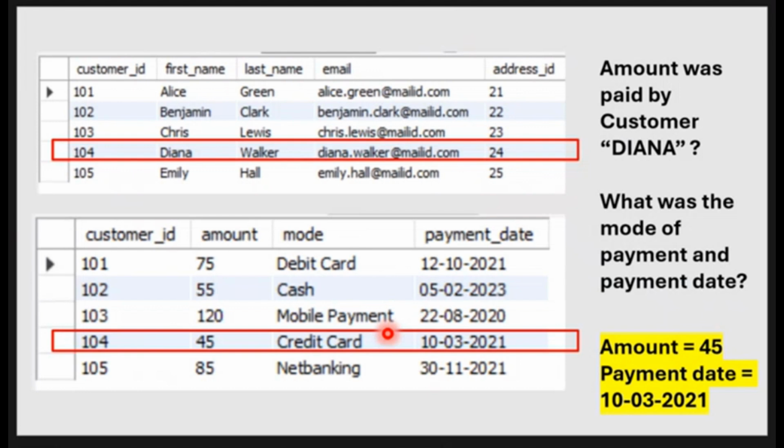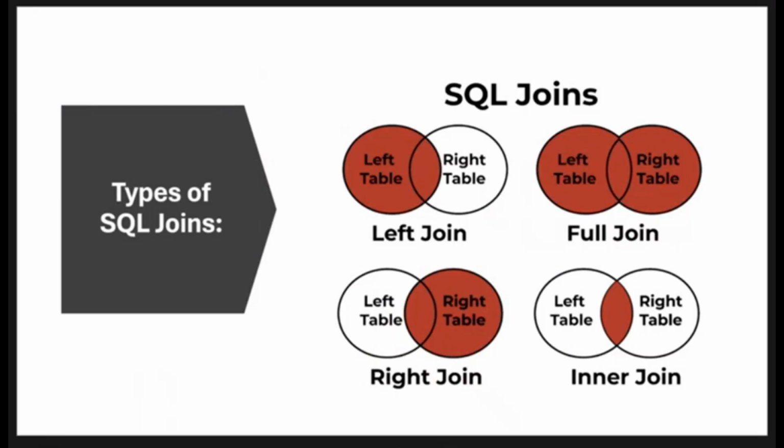So likewise, we are able to join two tables, which will bring information together. One table has some information, the other table has the other information, and if you join them, all of the information will be populated in one table. So this is one of the biggest uses of joins. Okay, next we will see what the types of SQL joins are.